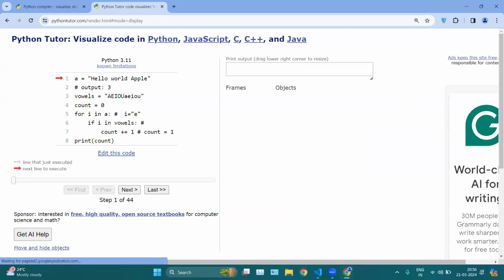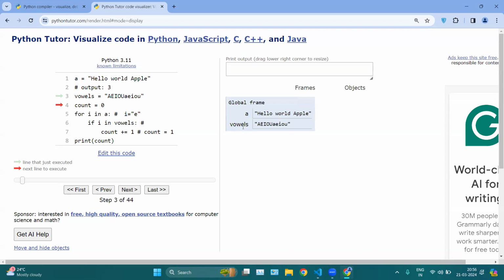First here we have the string hello world apple. Then we have this vowels variable, which contains this particular string: A, E, I, O, U in caps and then small case. And then we have another variable which is count, whose initial value is 0. These are my variables.